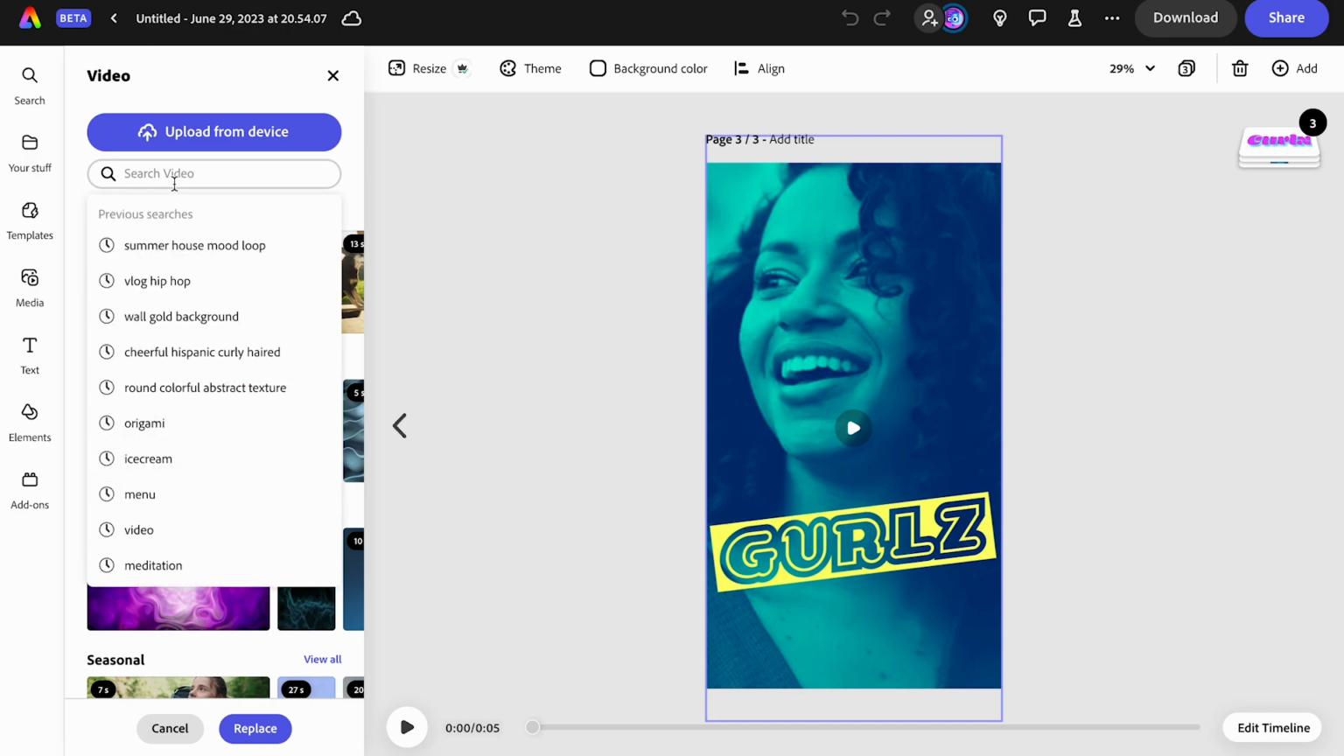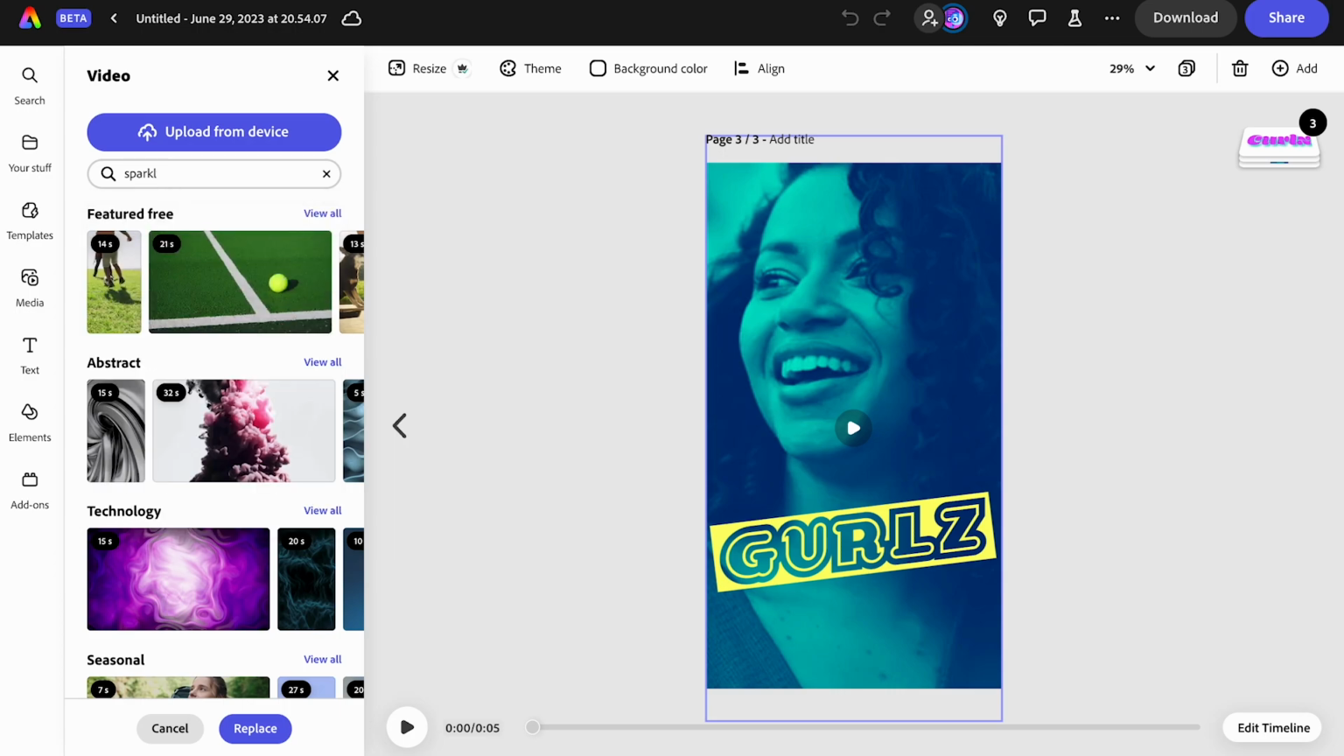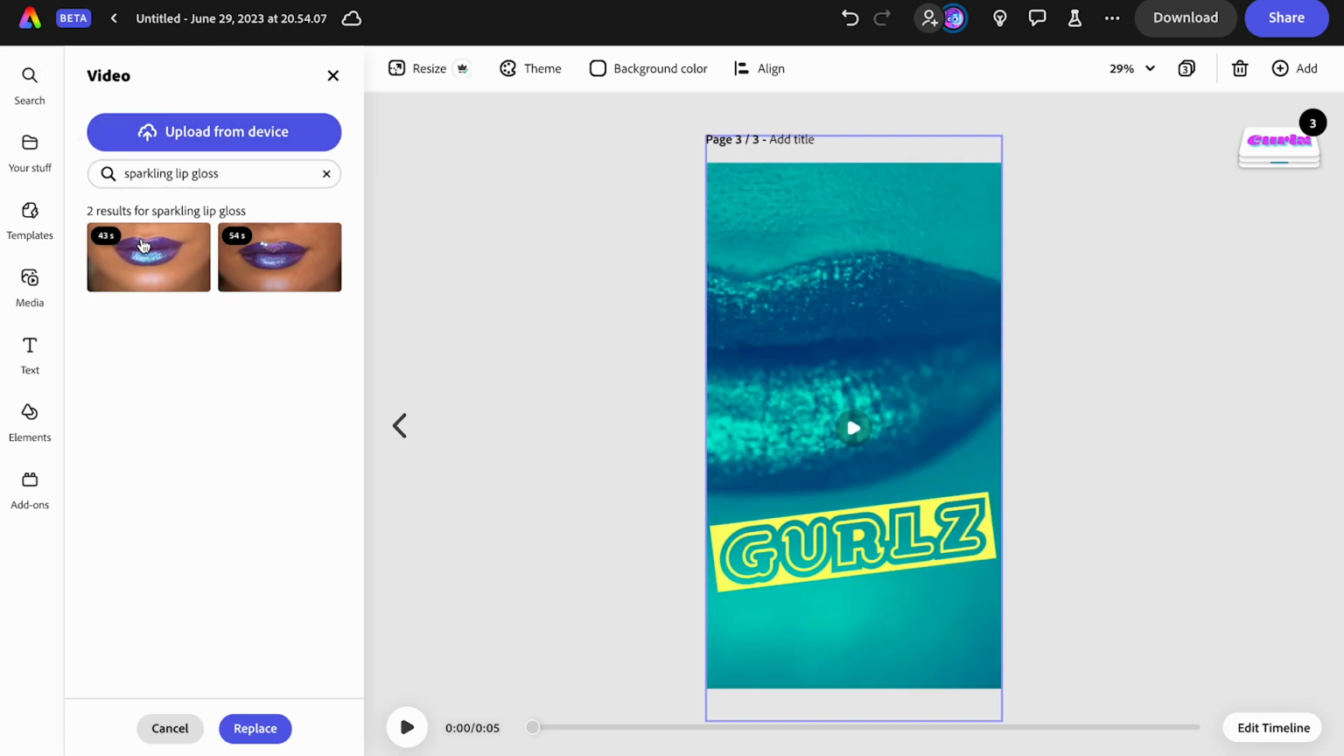And I'm looking for something, I want to go back to makeup. So I'm looking for something like sparkling lip gloss. Lip gloss. Oh, okay, so I got two really nice sparkling lip gloss pictures there. And we're going to pick this one.